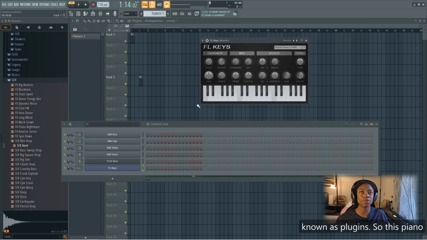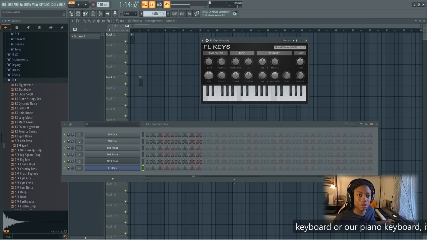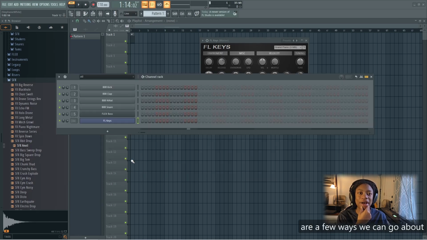So this piano plugin, whenever we click a note on our keyboard, like either our computer keyboard or our piano keyboard, if you have one hooked up, it's going to spit out a piano sound. Now, let's see here. If you're not hearing it, go ahead and make sure you have this selected. This is the typing keyboard to piano. Now, there are a few ways we can go about this, but the best beginner-friendly way to help you get that song going and help keep that momentum going is to start with some chords.